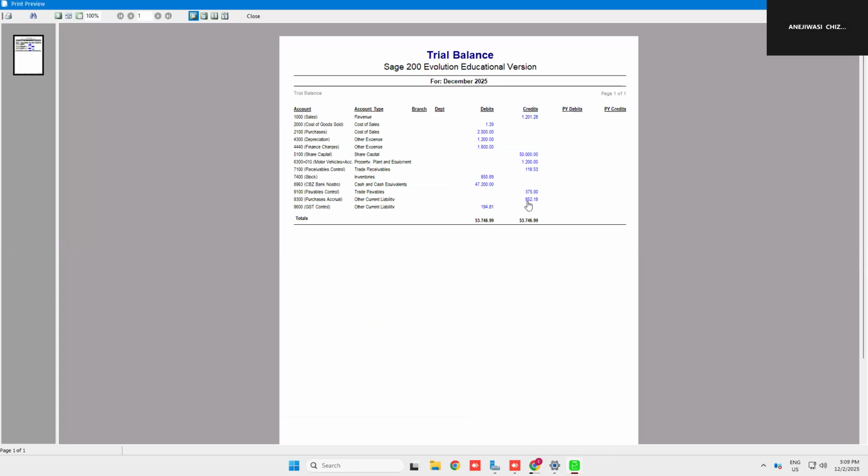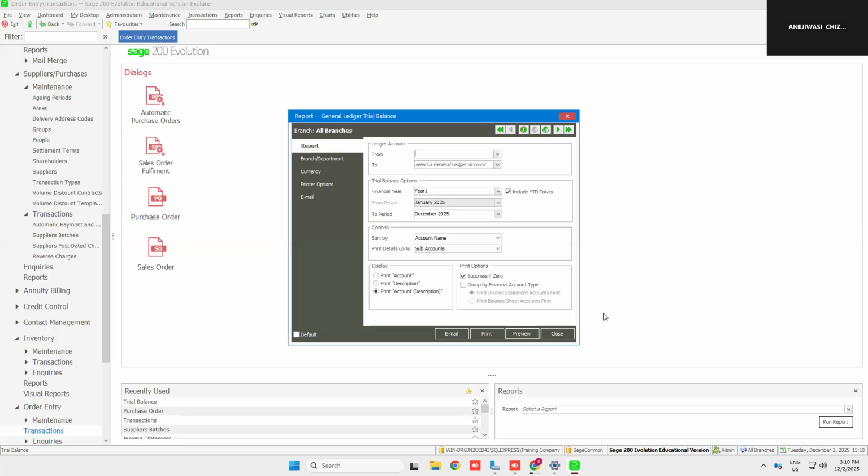This is a figure which is meant to be in our accounts payable. So it has to be part of these trade payables. This amount is supposed to be part of this. But because we haven't done a supplier invoice, we only received stocks. So when we receive stocks, it will post to a purchases accrual account, this account. So when you look at the trade payables, you may wonder, why are my trade payables lower? It means you have this figure sitting here. So you have to complete the process by doing a supplier invoice.